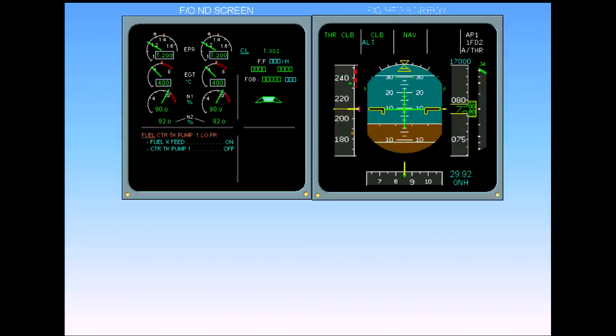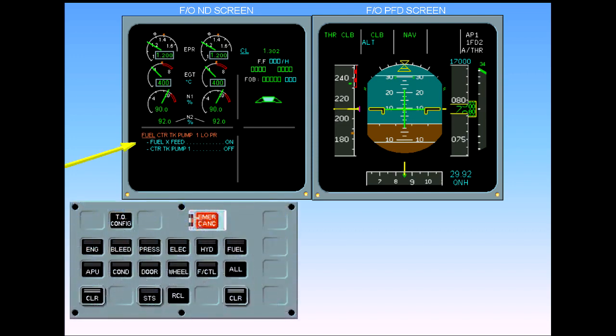When a failure is detected, ECAM will give the normal oral and visual indications. On the engine warning display, the failure message will be displayed, and on the ECAM control panel, the two clear keys will be illuminated.